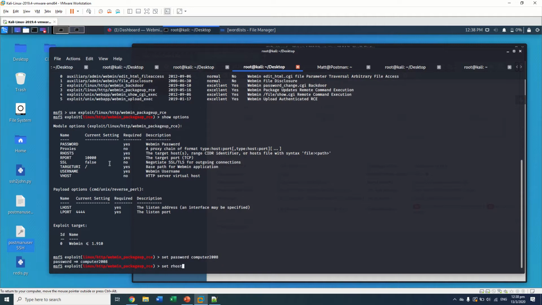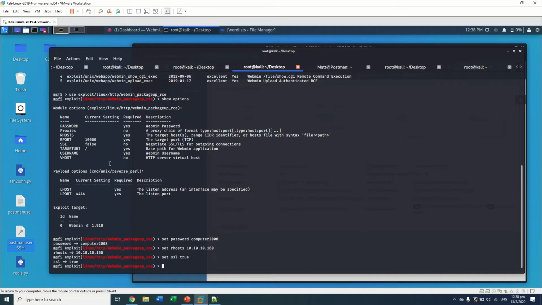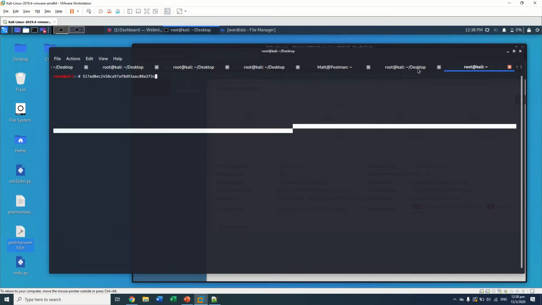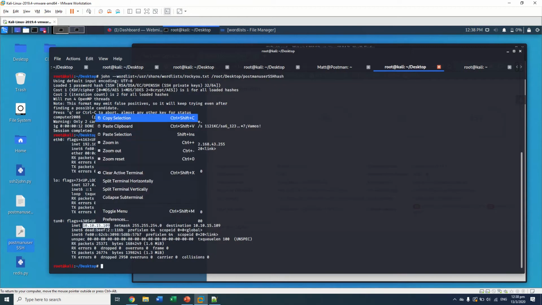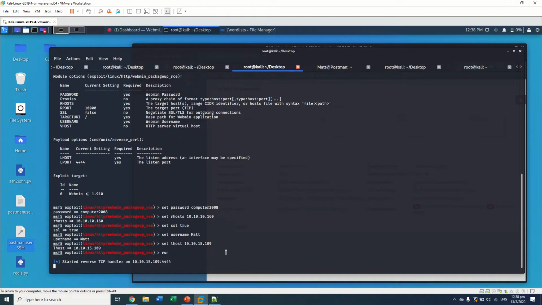So over here we can set the password to computer2008. Set the RHOST to 10.10.10.160, and then the SSL, remember to change it to true. What else? The username. So you set the username as Matt. Right, and then our host is ourselves. So just do ifconfig, get this IP, and then set our host as this, and then just run the exploit.